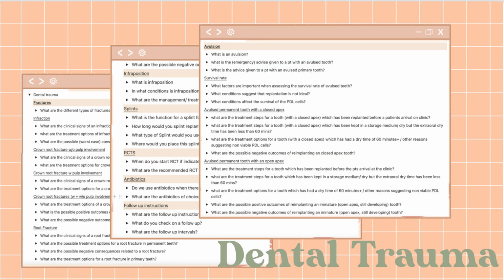Then within there, if I open that up, it's going to be a series of subheadings as well, and it's also going to have questions under there.